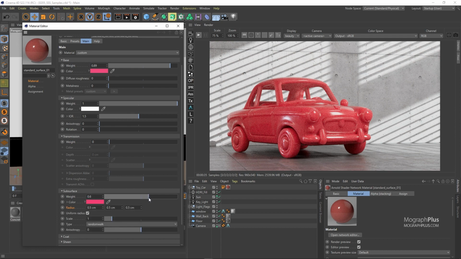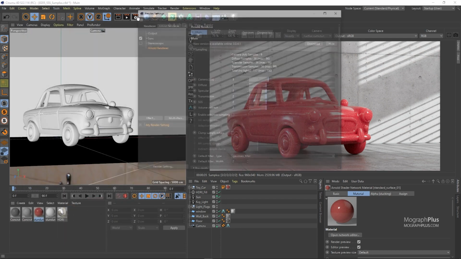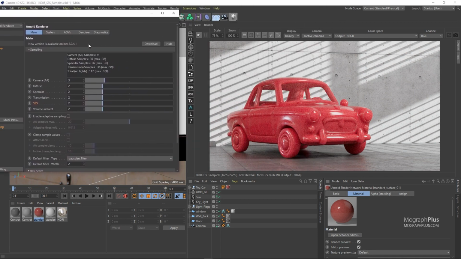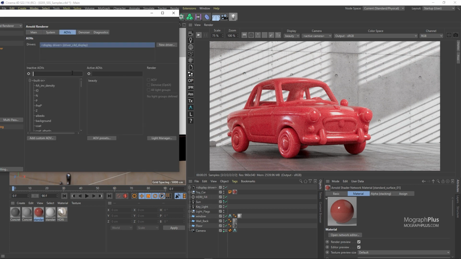Now let's open up the render settings. SSS samples control the number of direct and indirect samples to compute subsurface scattering around each shaded point. Higher SSS samples produce a cleaner subsurface scattering effect, but will take longer to render. Also, let's go to our AOVs and add SSS, SSS direct, and indirect AOVs to the active list so we can actually check them out in the IPR.